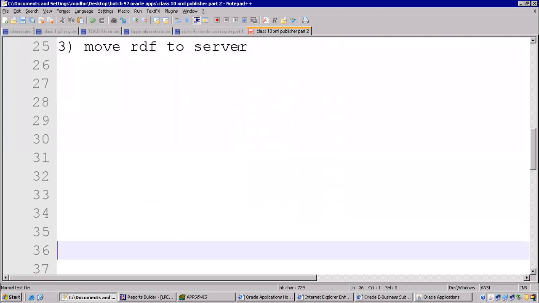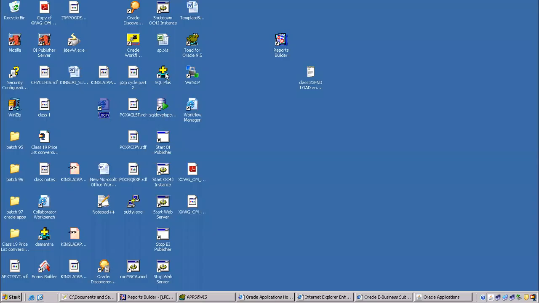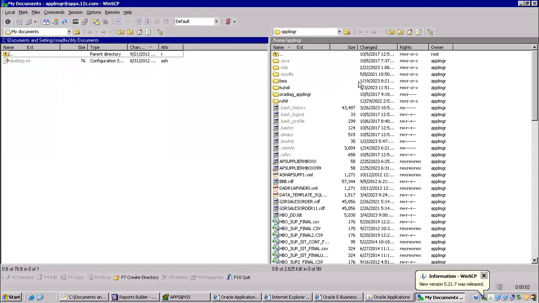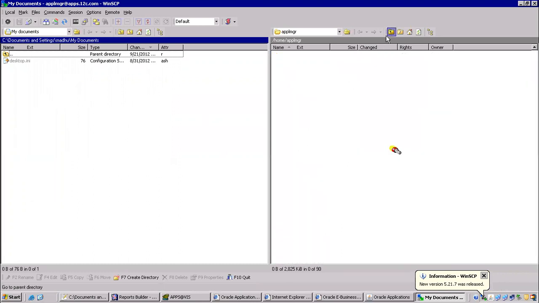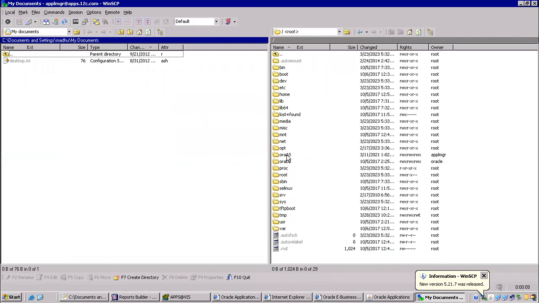Let's say you've forgotten to move to server. Then your system only will tell you the path where we need to move the file. So right now I'm not moving. I wanted to generate an error. So based on that error, I'll move the RDF. Straight away, I can show you the path also. To connect to the server, we can use WinSAP. I connect it to the server, application server. Then go here. So here is the place, application server.